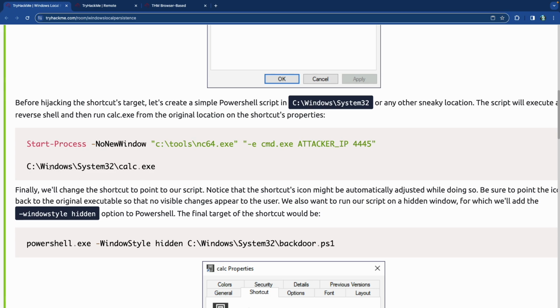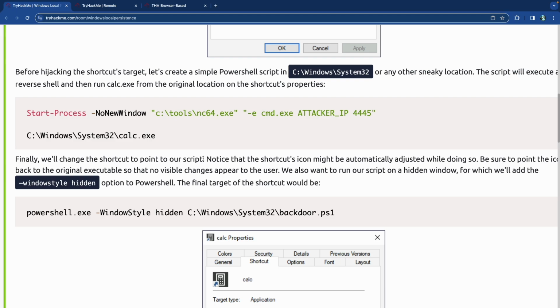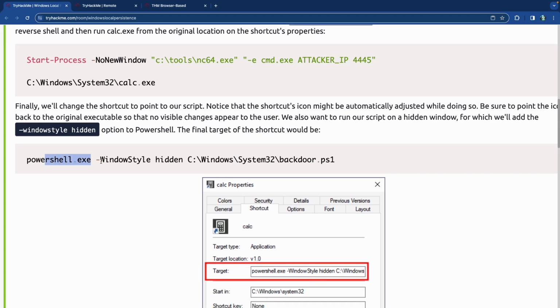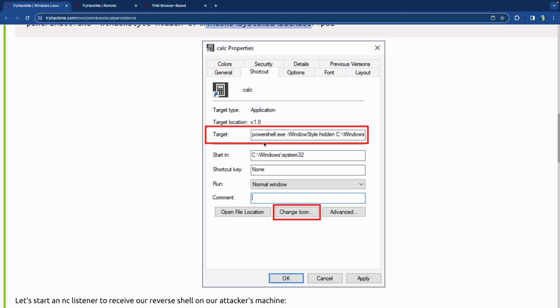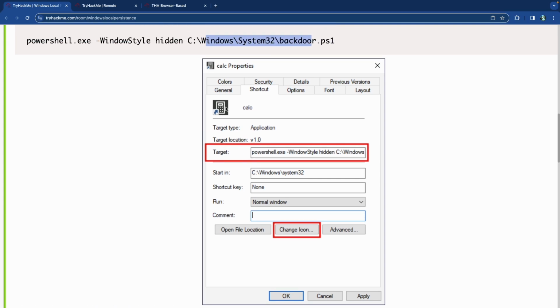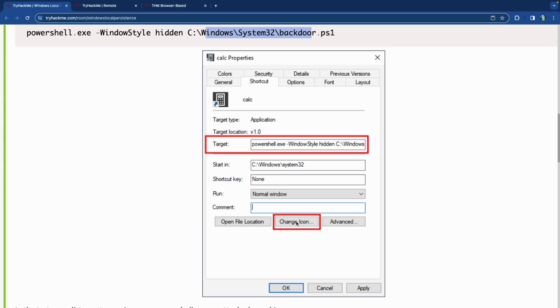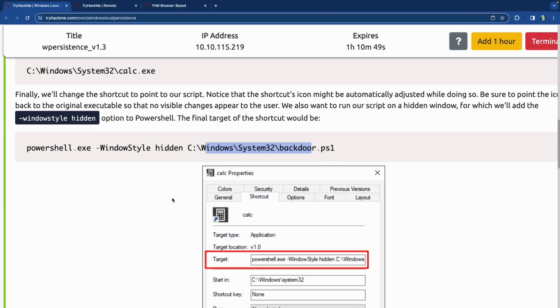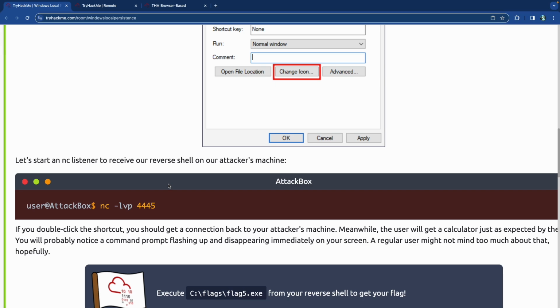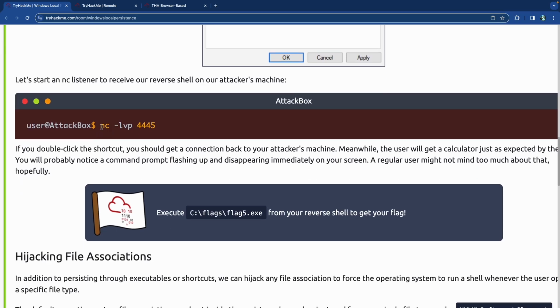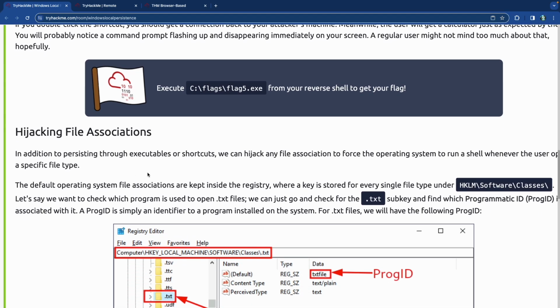And that's it, right? So finally, we'll change the shortcut to point to the script, and you do it as such. Window style hidden, and so on, and that's basically it. You put this whole thing right here, and then change the icon, because once you do this, it's actually going to change the icon to PowerShell instead of calculator. So you want to make sure you change the icon back to the actual calculator icon. That part is really important, otherwise it's going to look like a different type of executable. Then you start a netcat listener, and once you double click on the calculator, you'll get a connection to the netcat listener, and that way we're going to get flag number 5.